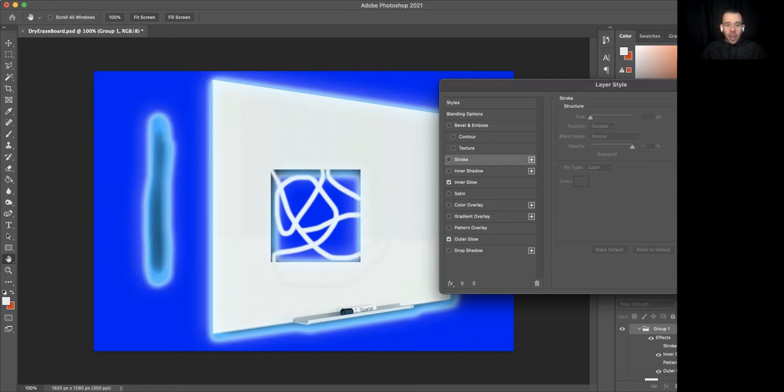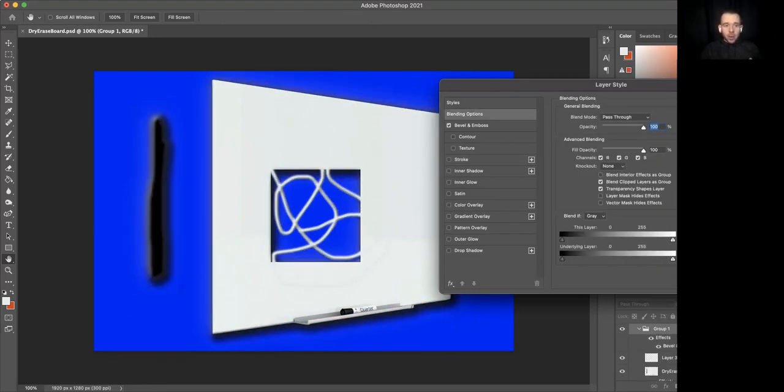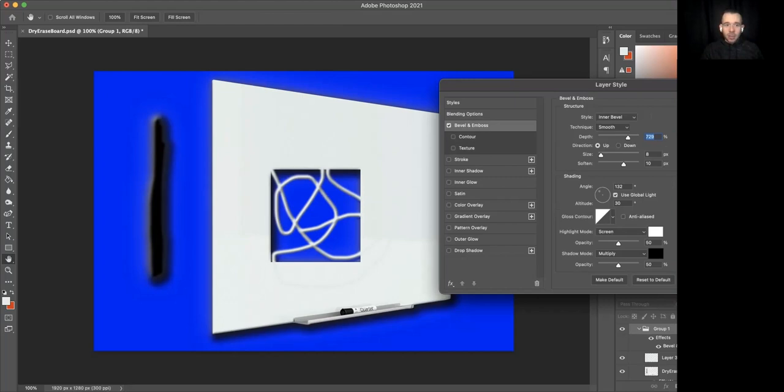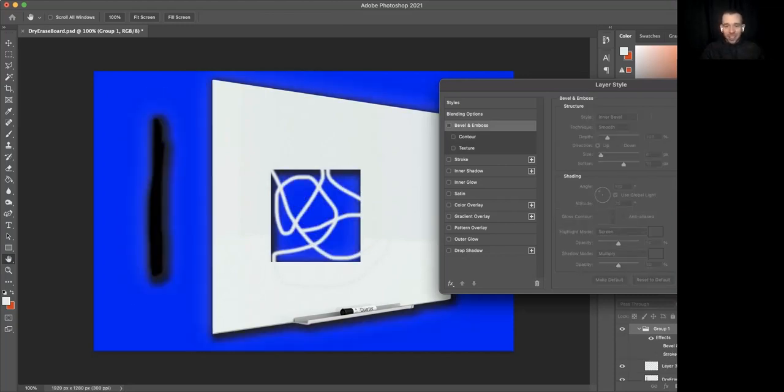If I do an inner glow, it can add an inner glow to the entire thing. But again, bevel and emboss gives you a little bit of dimension. It rounds your corners over and it adds a little highlight and a little shadow. If I increase the depth of it, it gives me more highlight and more shadow, so it feels deeper. If I take it down, it makes it feel like there's less of an edge to it.